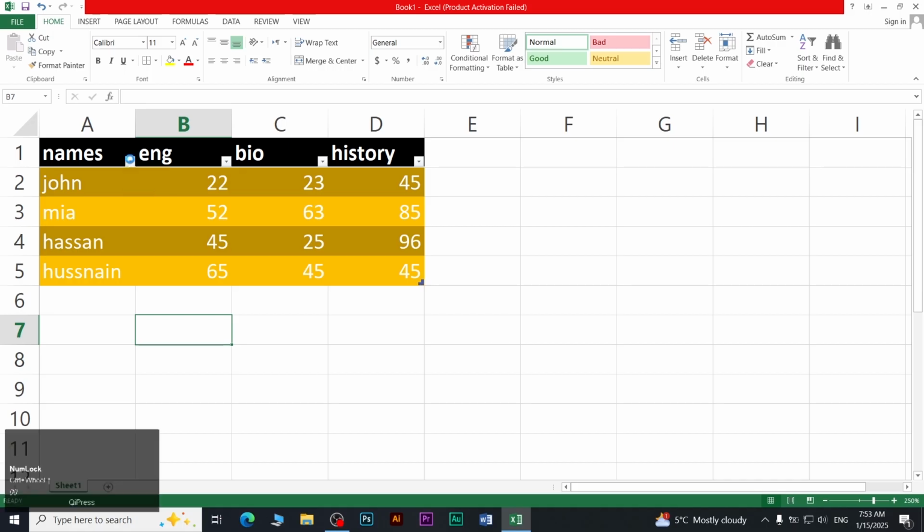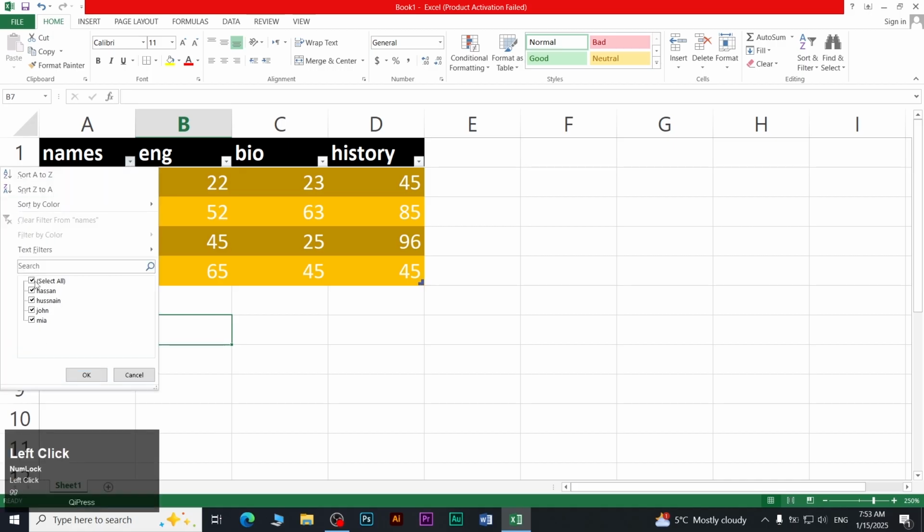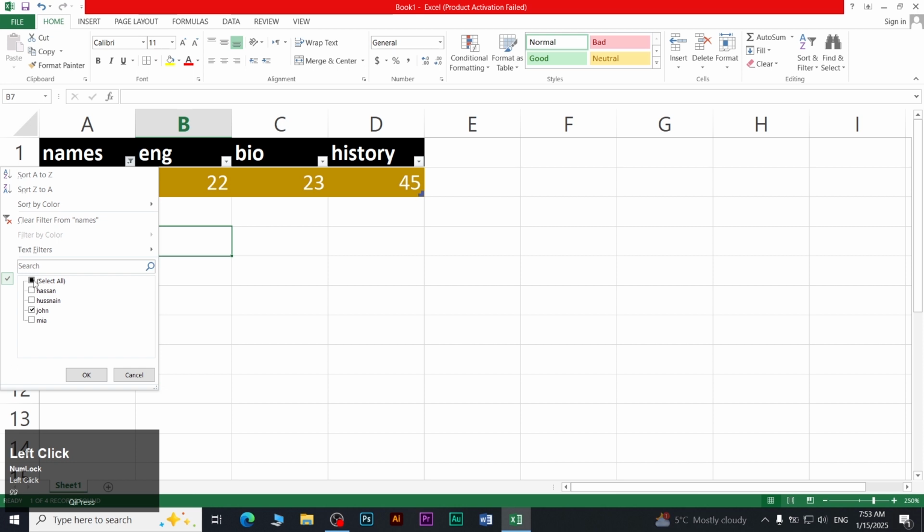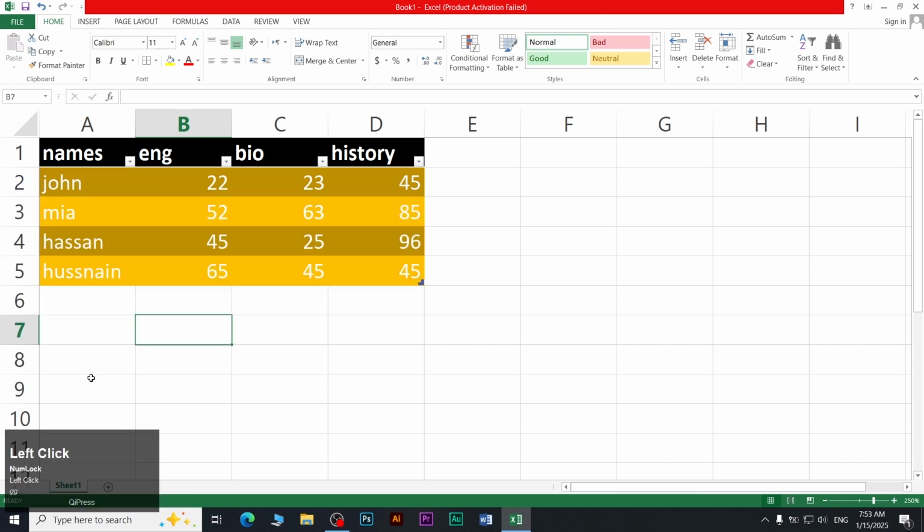For example, if I click there and uncheck Select All, I'm free to check any name I want to search. For example, I want to go for John and hit OK. Now the data related to John is showing. If I want to go back and bring all of the names that I have typed, I have to go there, check Select All, and hit OK. All of the names are coming back.